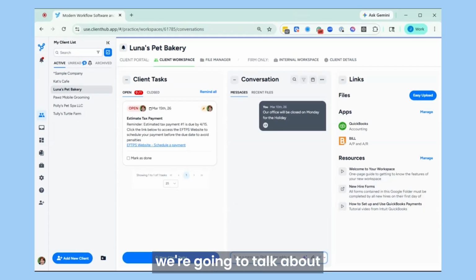Today we're going to talk about how to create, send, and track client tasks. Client tasks is my absolute favorite feature in Client Hub. These are created in the client workspace in the client task panel. Now, a client task is a request to a client for answers or information.